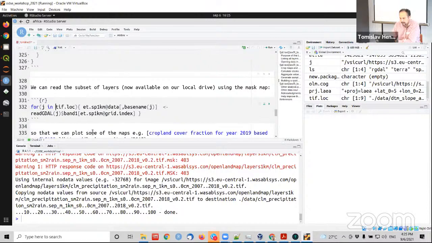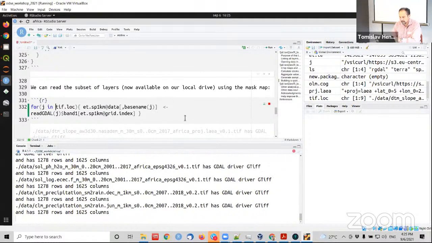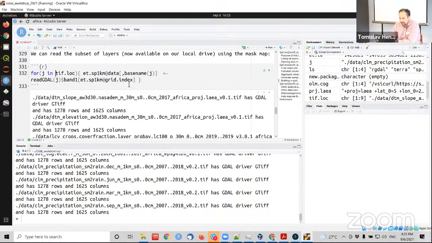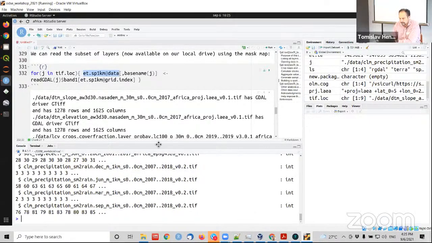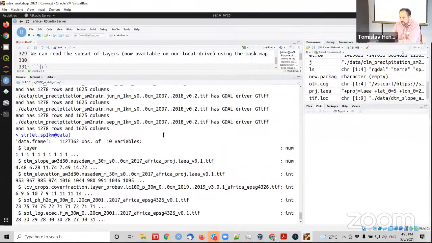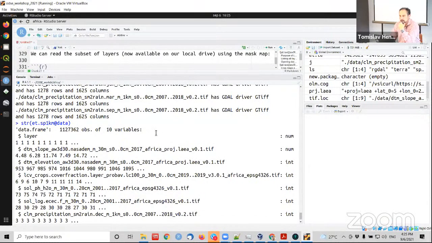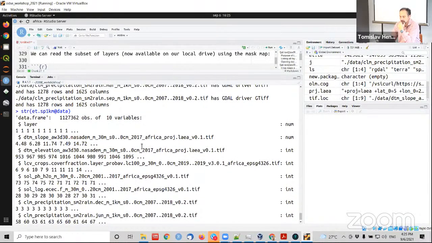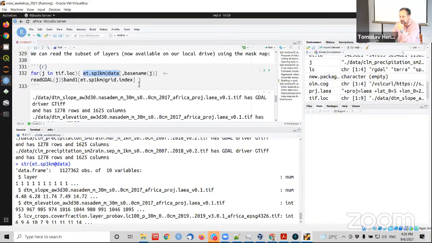Now I can read it into R. So I actually read everything, all layers. And now I have this layer. Let's take a look at this. So now I have all the data locally in my R session, and I have about 1 million pixels, 10 layers. The first layer is just a mask, whether it's Ethiopia or not, and the rest are just different environmental layers.